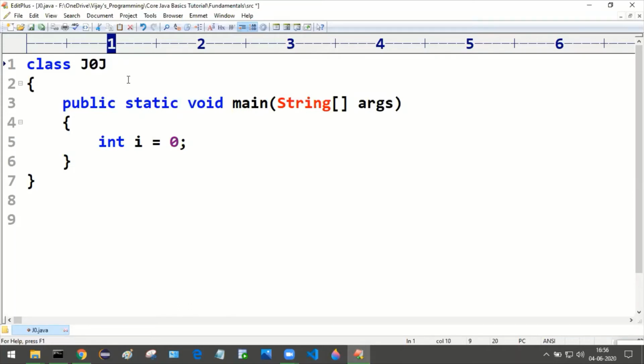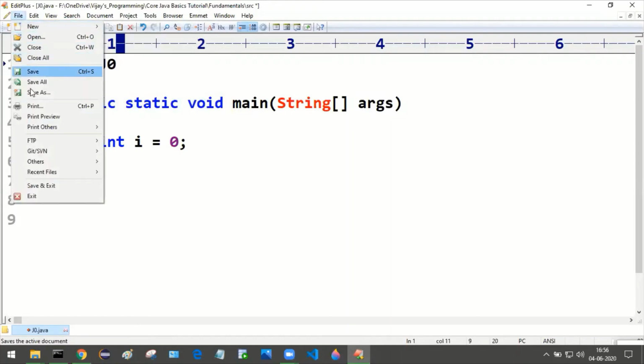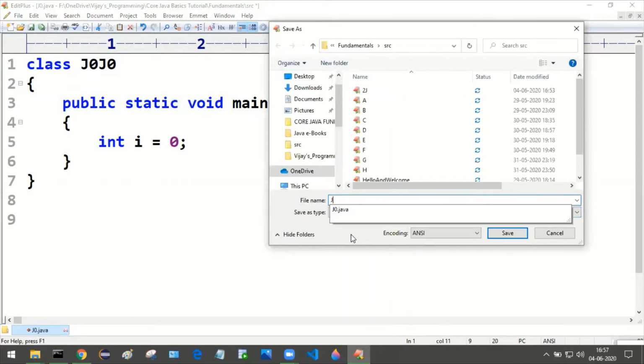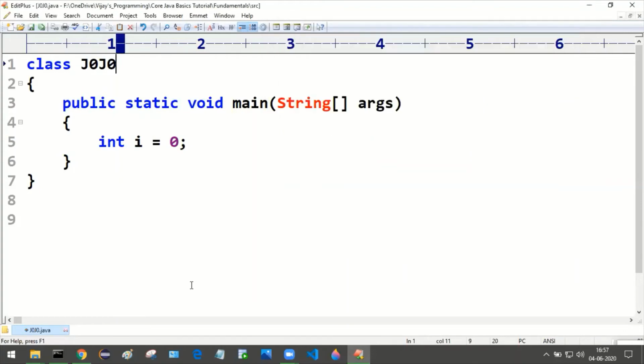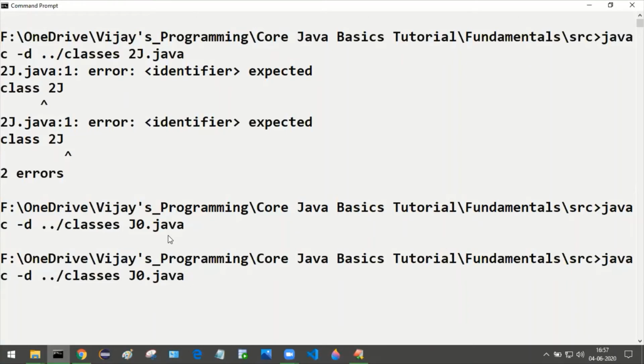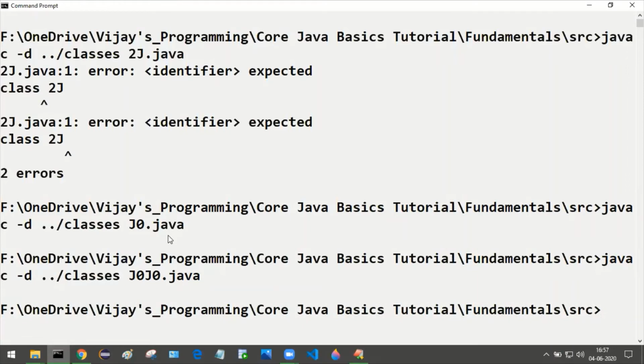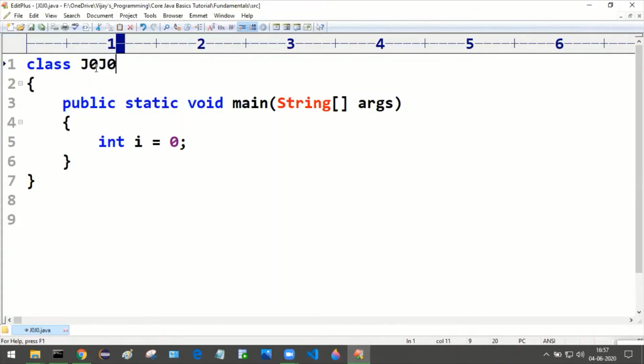Come back to our program. Let's say J0 J0. Click on file, save as J0 J0. Save, come back to the command prompt, modify this command to J0 J0. Press enter. It is also perfectly fine, and we know the reason that we can use this digit in between the identifier name or at the end of the identifier name. That is perfectly valid. But what we cannot do is start this identifier name with a digit like this. This is not possible. It is wrong.